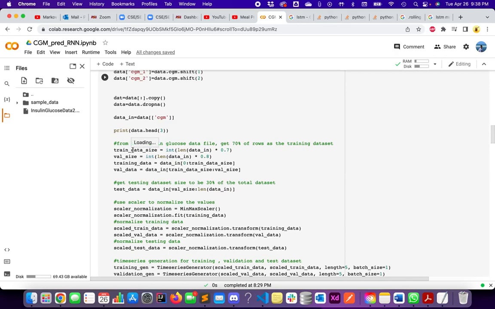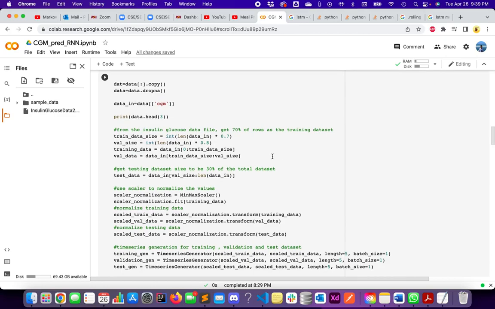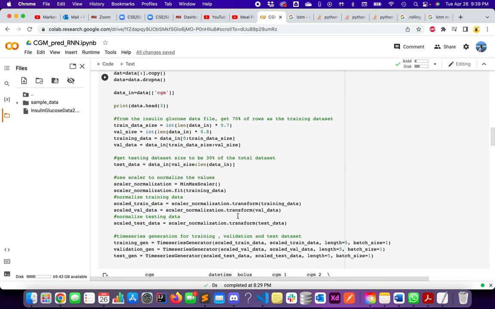For the training data set, we use 70% of all the data present in the insulin glucose data map file. And then for validation, we use 10% of the data. For the test data set, we use the remaining 20%.